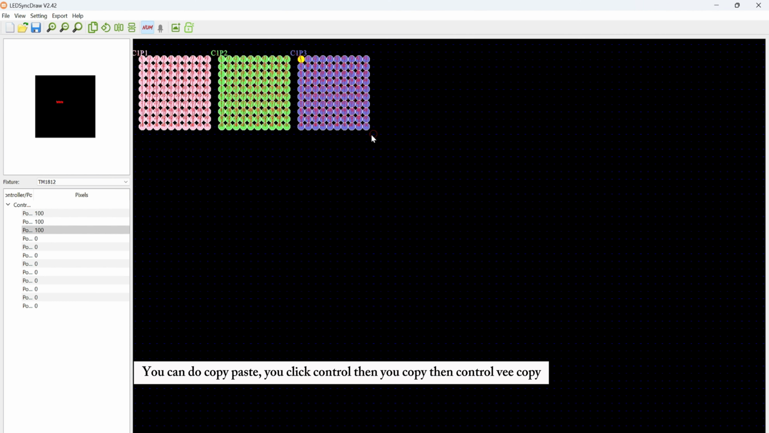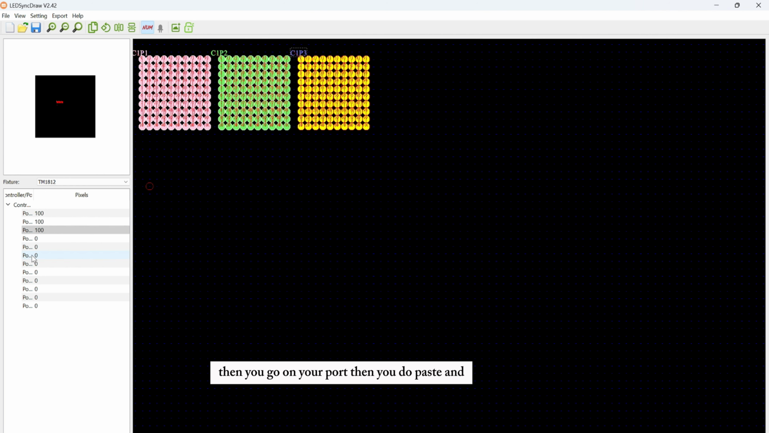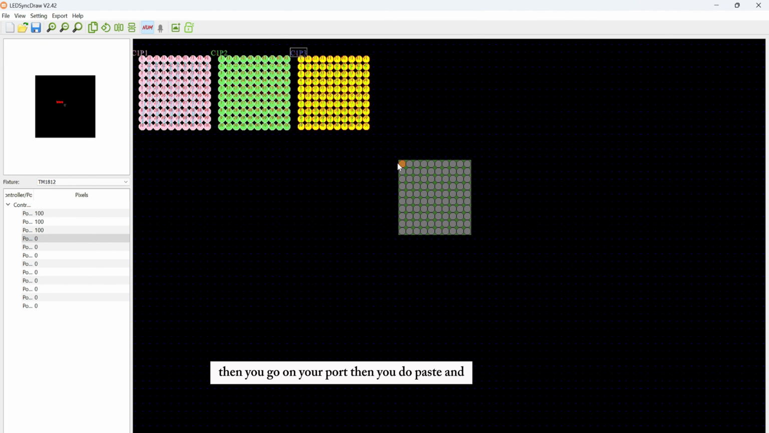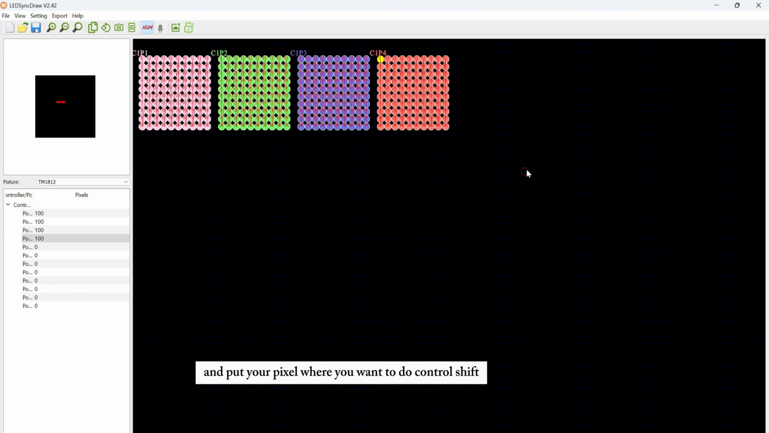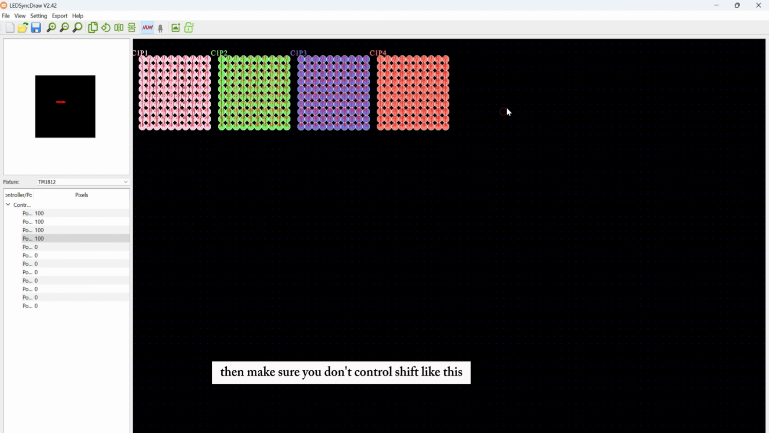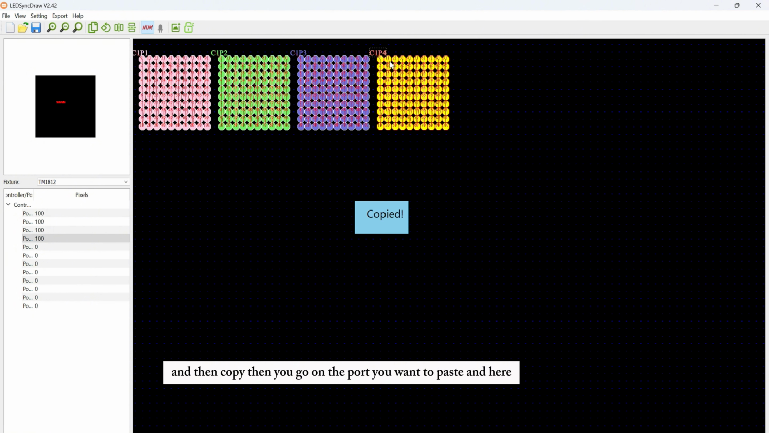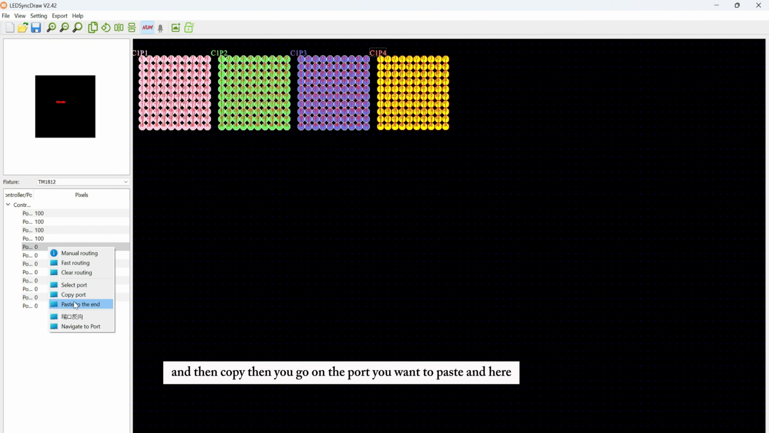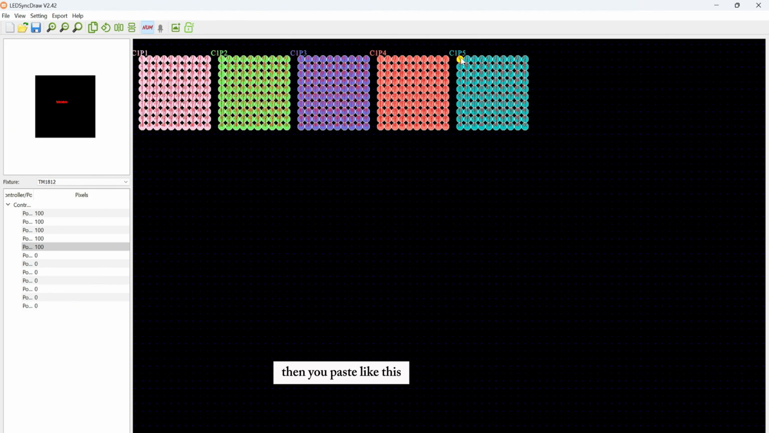You click control shift, then you copy, then control V, then you go on your port and put your pixel where you want. Make sure you don't control shift like this, and then copy, then you go on the port you want to paste, and here you paste like this. Then you click finish if you are done with your mapping. So that's all about mapping using this FastLED software.